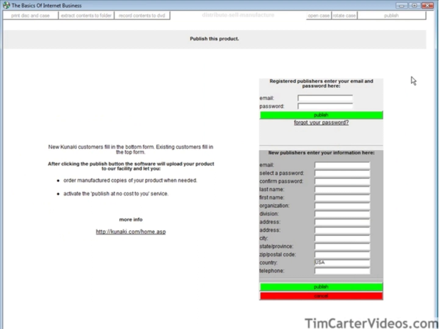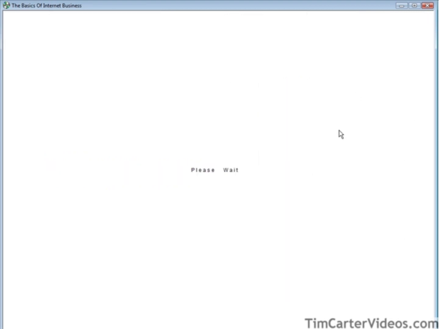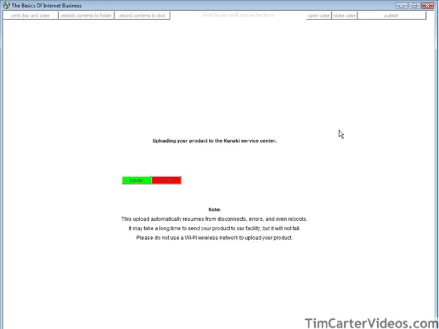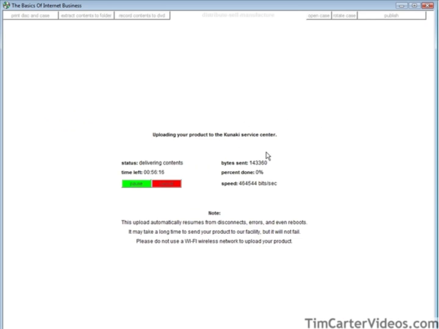So at this point, we would go ahead and we would publish. Now, if you don't have an account yet, you need to create one at this point down here. Just fill out this information and then click publish down here, and that'll set up your account for you. Otherwise, you're just going to sign in up here. Okay, at this point it's uploading the product for us to their servers. There we go. And this is going to take quite a while to accomplish. See, about an hour here.